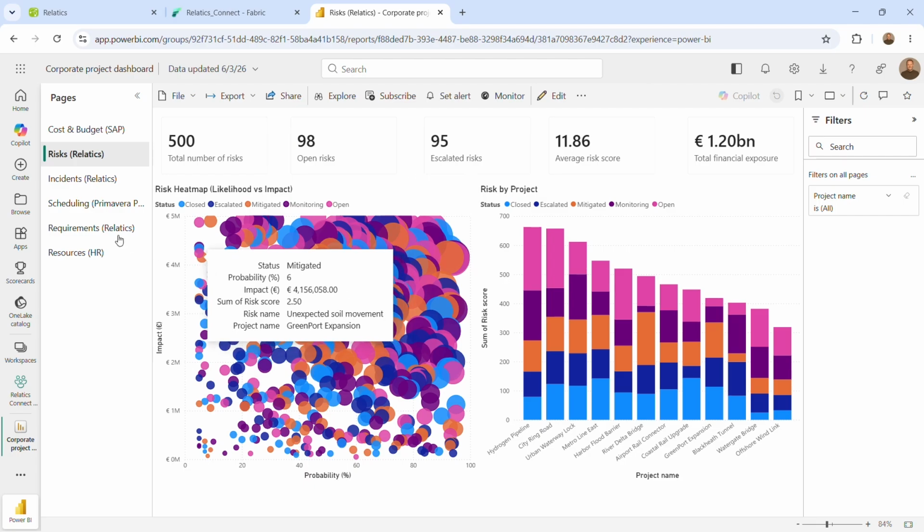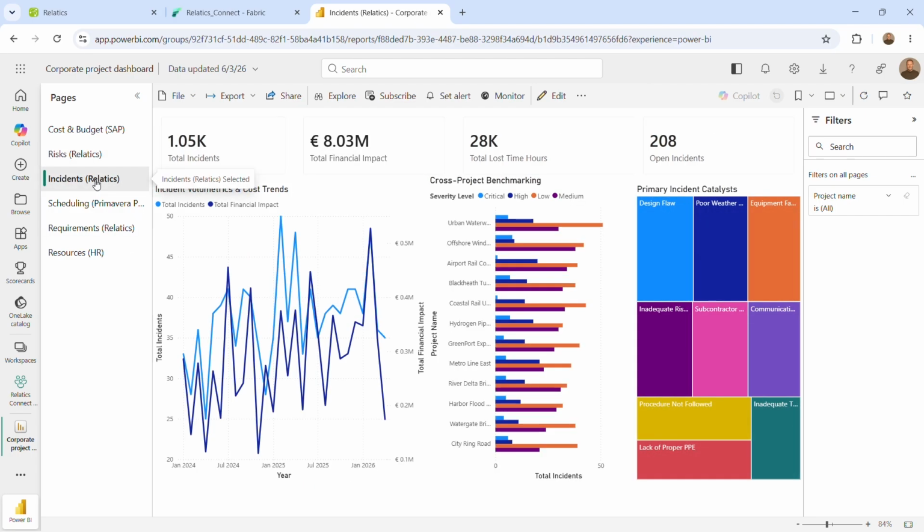These are risks, for example. These are incidents. You can use your own creativity to create whatever you want. We also see some other sources that are pulled in. And of course, you could even combine data from Relatics, maybe risks and associated costs, with costs from the SAP system or ERP to take everything together. Again, this is just an example, and the emphasis here is on analyzing the data.